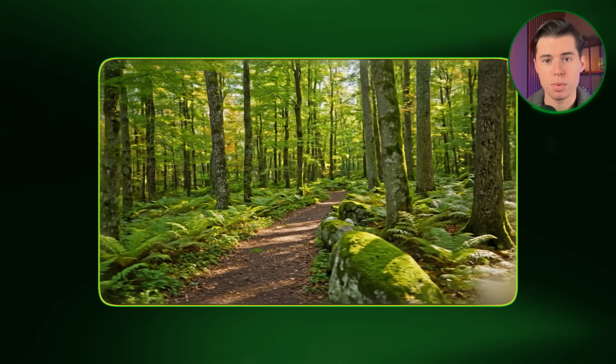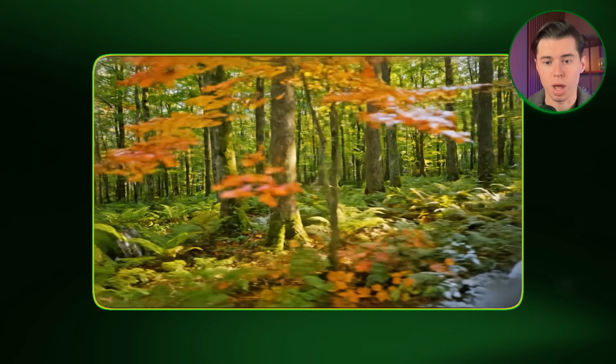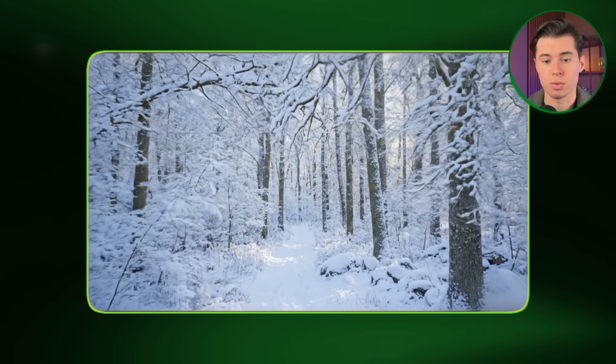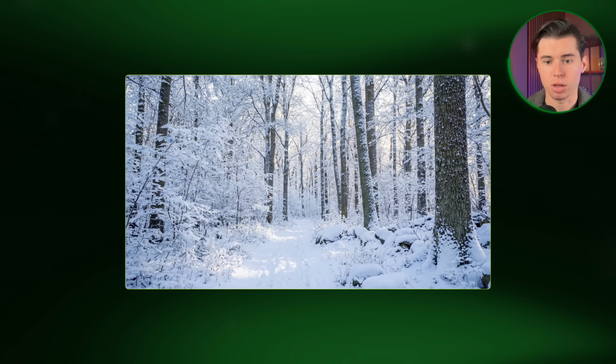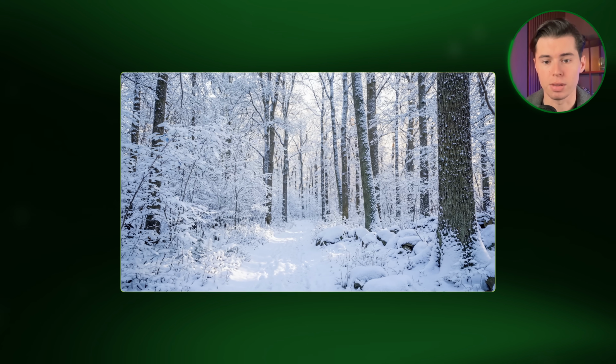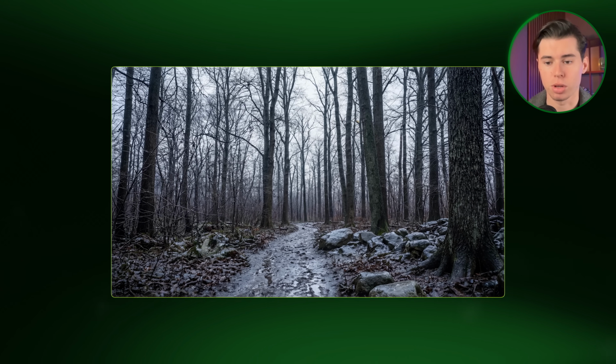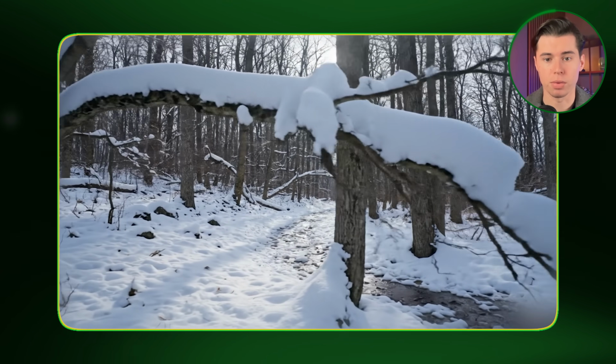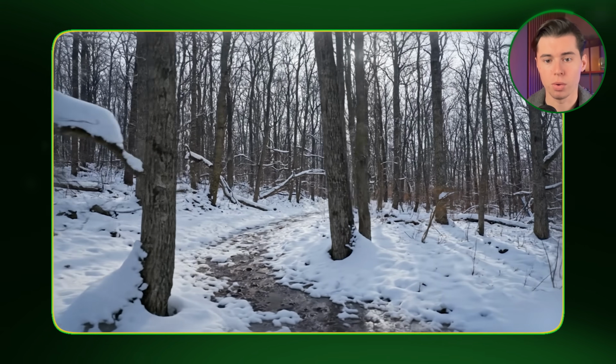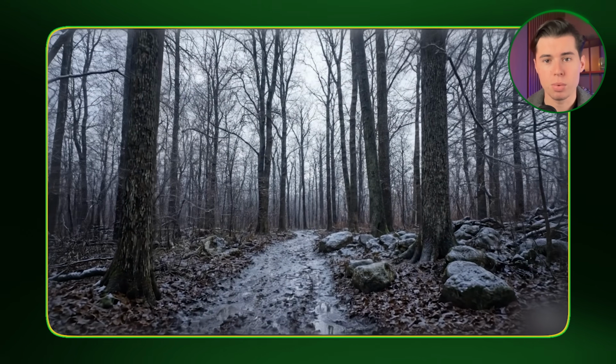But the cool part about this start and end frame feature is that once you have that first scene, you can continue the same process to append more scenes. So for the start frame, I'll use the last scene, and for the end frame, I'll use this shot of the forest after the snow has melted. And here's how it turned out. It looks impressive, and you can continue like this for as long as you want. That's exactly how big brands use Google VO 3.1 to create high-quality cinematic videos that last for minutes.